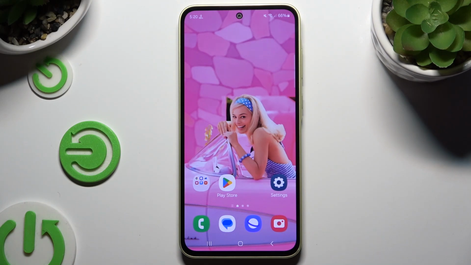In front of me is Samsung Galaxy A35 and today I would like to show you how you can operate voice recorder.